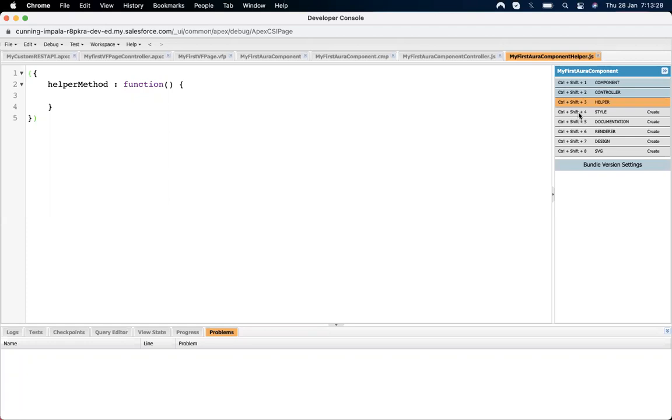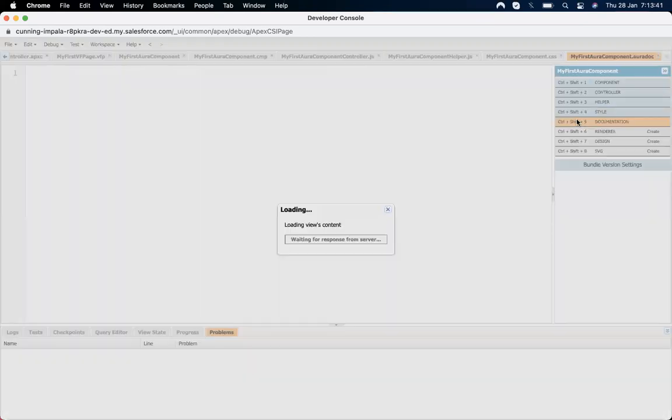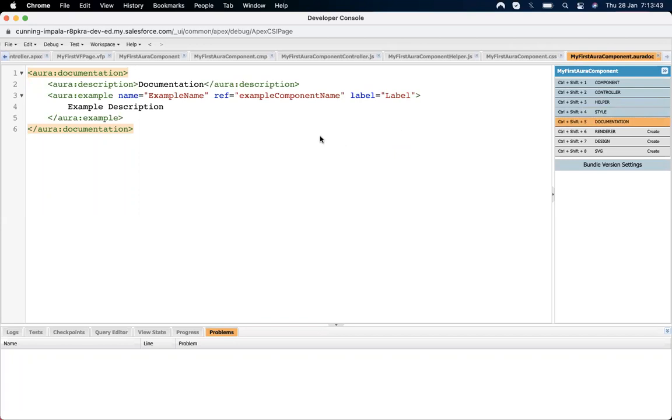And the fourth one is the style. In this we declare the classes, as the name says, so that we can customize the UI of a component. The fifth part is the documentation part. It's just documentation, nothing more. You just have to describe what the component name is and what it's used for, nothing else.